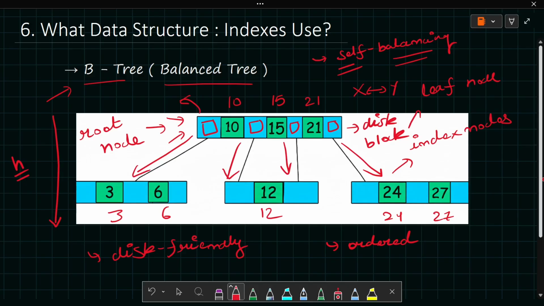Many databases use a slightly modified B-tree variant, which is also called a B+ tree. In a B+ tree, all the data values are stored only in the leaf nodes, which can further improve the performance for certain use cases like range queries.